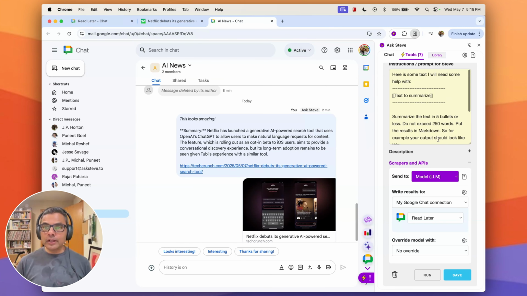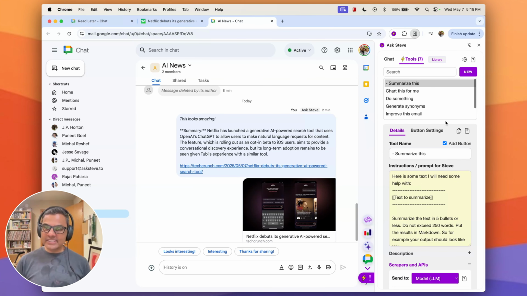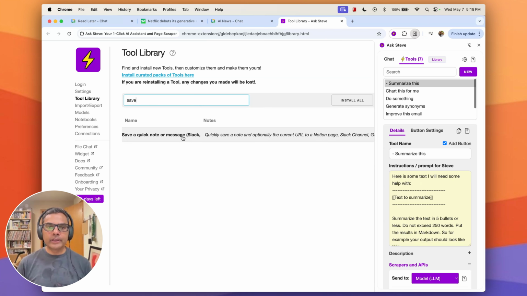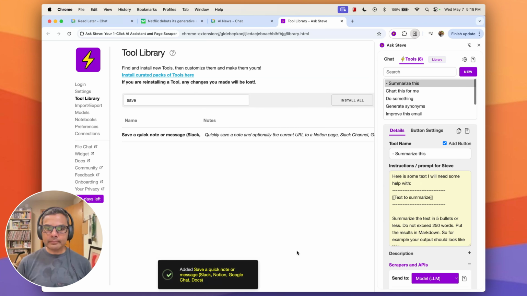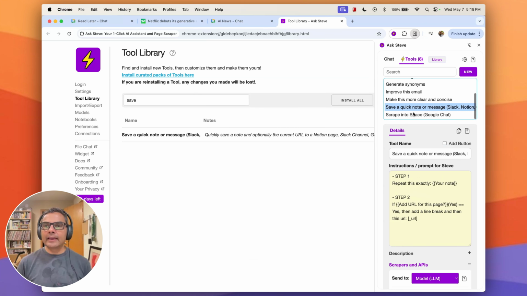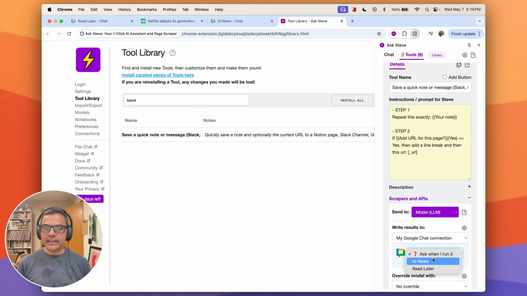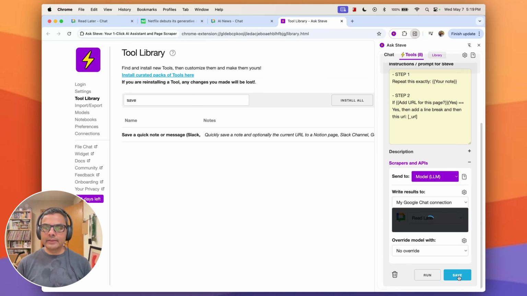So one other tool I'll show you that's kind of nice to have for just taking quick notes as you're working is if you go into the library and you search for save a quick note or message. I'm going to install this tool, and we can take a look at how this one's built. It's super simple. It basically just says ask the user for their note and then repeat it exactly, and then ask them if they want to add the URL for the current page in case it's relevant, and that's just a checkbox that they can say yes, and if it does, then add the URL. So I'm going to configure this to write into my Google Chat read later, and I'm going to hit save.